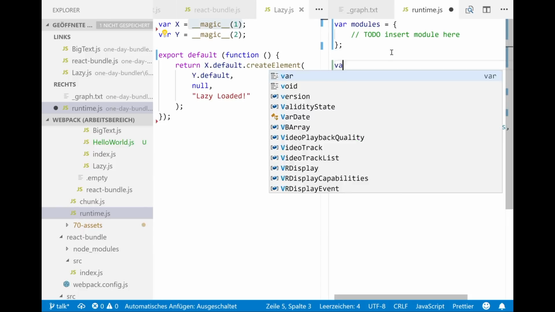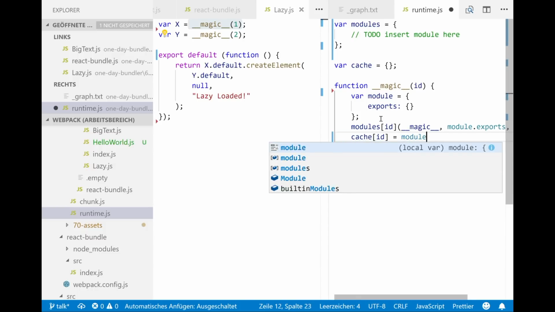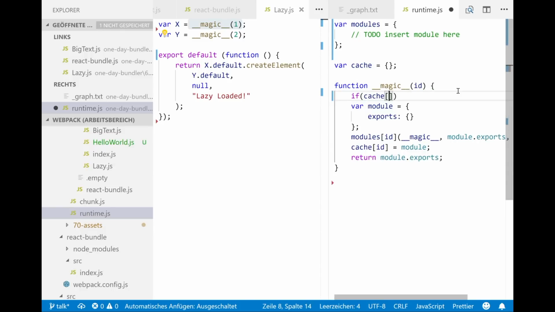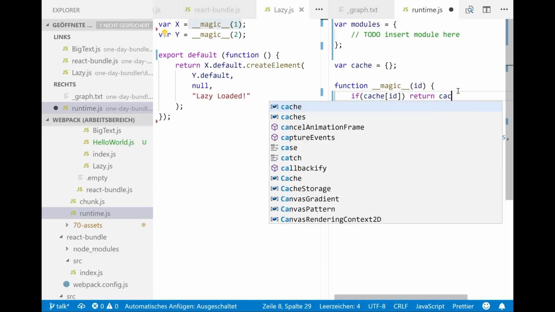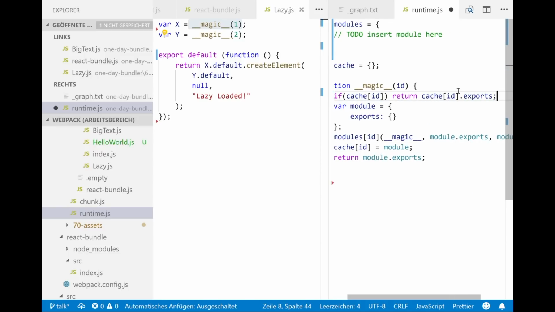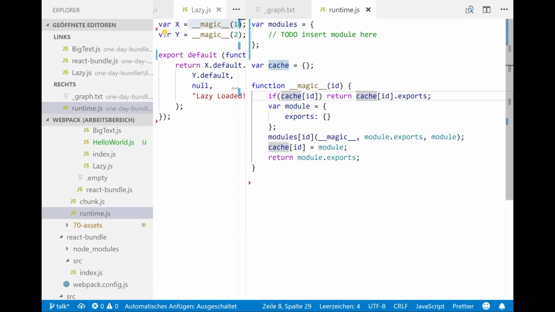So we need to create a cache object because every good JavaScript developer stores stuff in objects. And so we just cache access to the stuff. Caching is pretty simple: just return cache[ID]. If it's cached, then return cache[ID].exports. Easy. Caching.